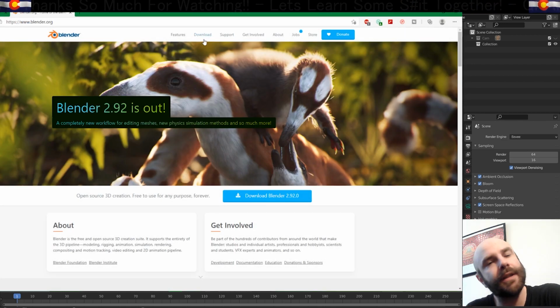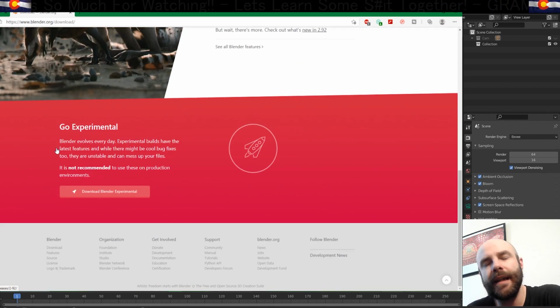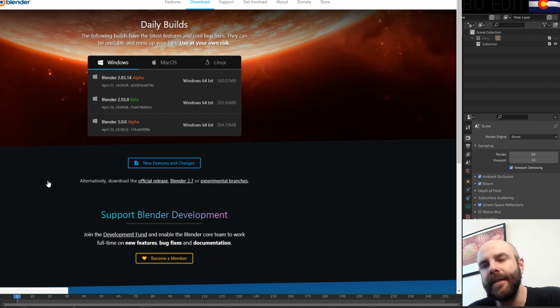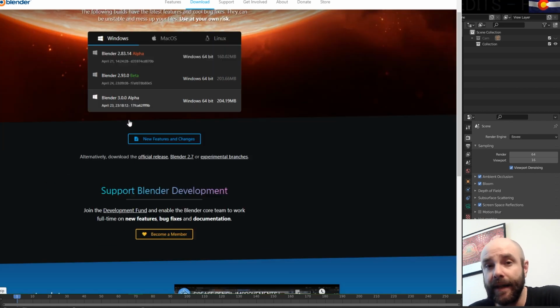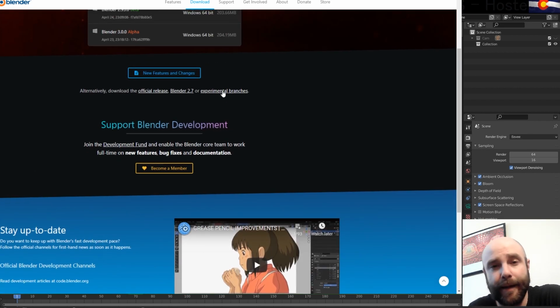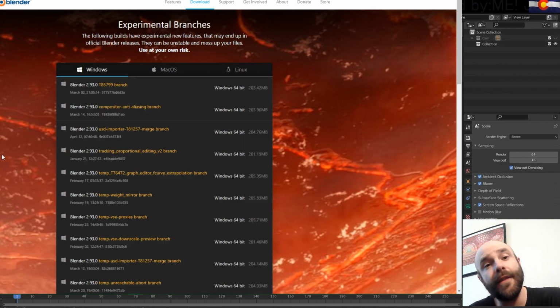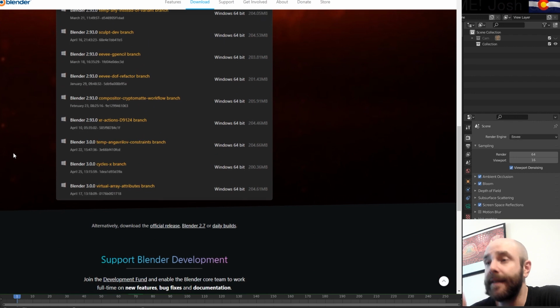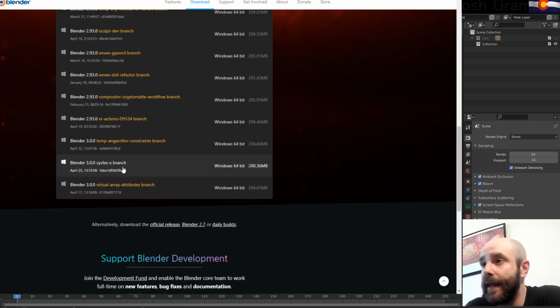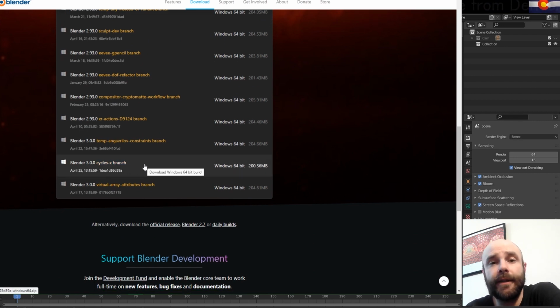Because when you go to the experimental side of Blender, you'll see that there's the 3.0 tab, and then you have to go down and you have to find the experimental branches tab. You go in there, you'll scroll all the way down, then you will find yourself Cycles X. Download that. It opens up just like a new software download of Blender.